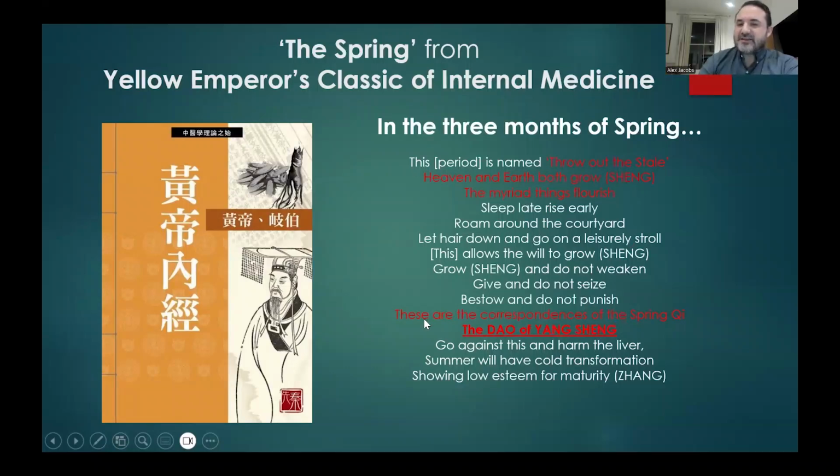And at the end, they say these are the correspondences of the seasonal qi, here, the spring qi. And that's the Tao of Yangsheng. And then they say, if you go against it, you'll harm a particular organ. And then they'll say the next season will have pathology. So here it's laying out the physiological and pathological framework, one of them of the Neijing.